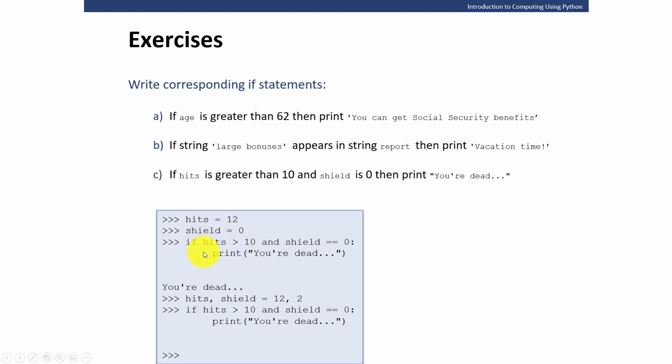So, as you can see, hits greater than 10 and shield is 0. So it's equal 0, print you're dead. Okay? So if hits equal to 12, and shield is equal to 0, what will happen? This will be printed. Now, suppose that hits and shield, this is a parallel assignment. You can assign them on the same line.